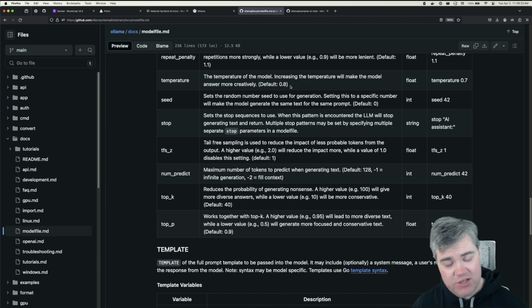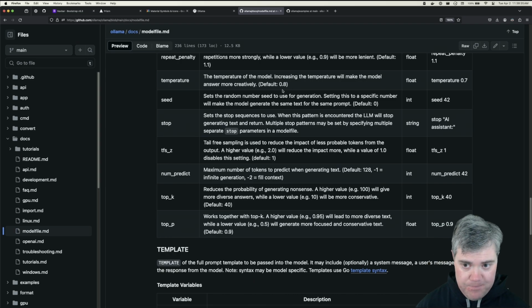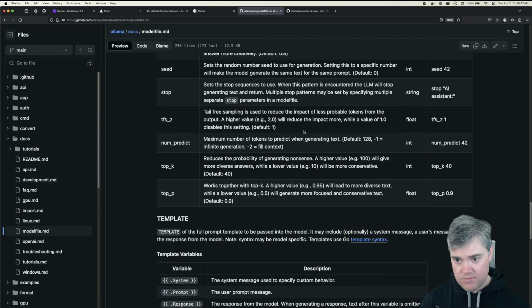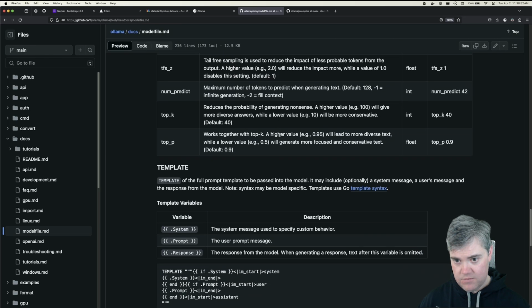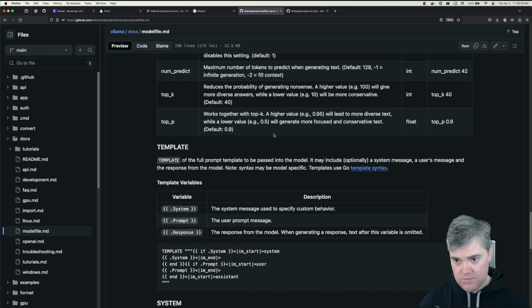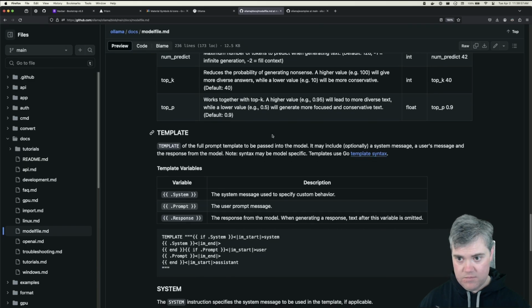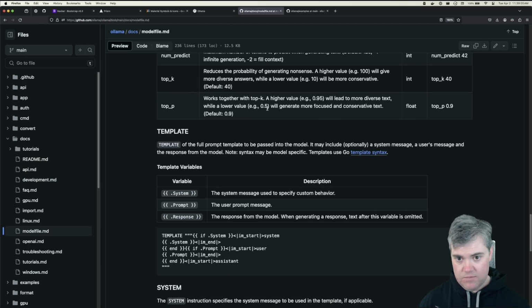Temperature is usually 0.8, and I could set the temperature to be really low to be less creative, or even higher to be more creative. I think we can just leave that the same. Oh, interesting. There's also multiple ways for generating. Oh, interesting. Okay.